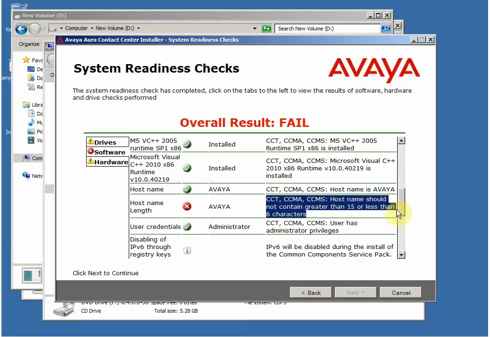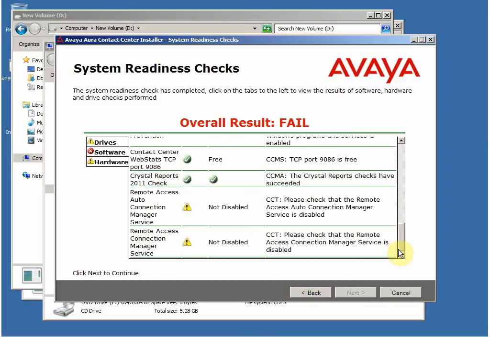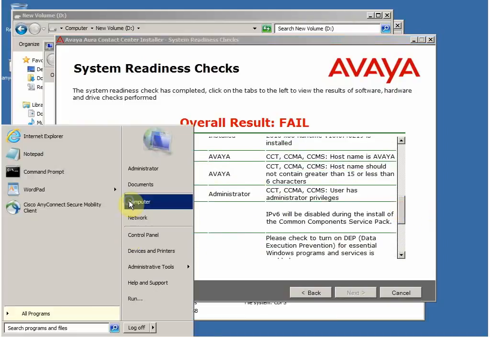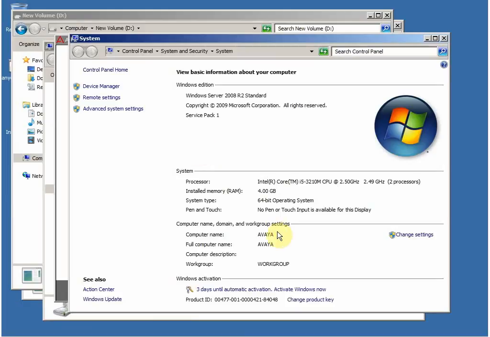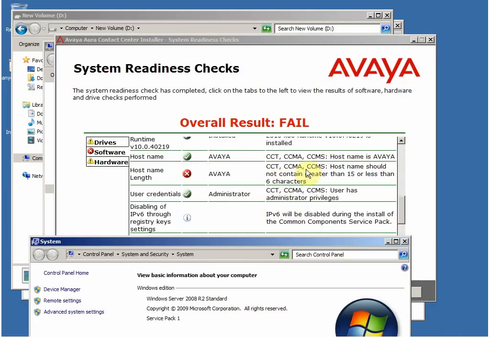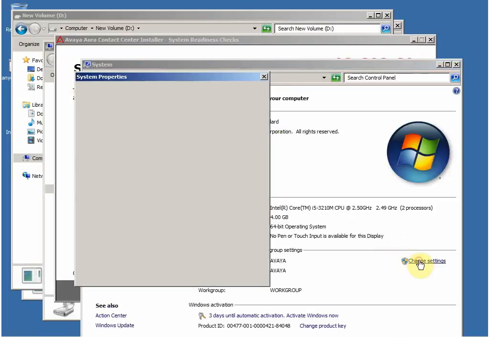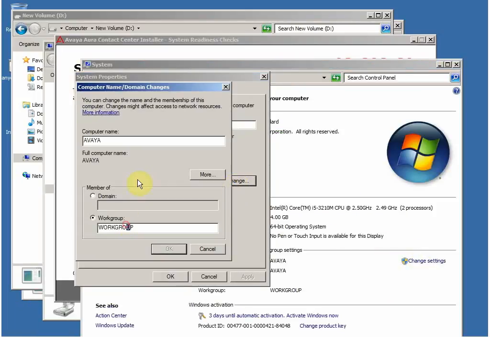Okay, so I need to go and change the host name. Let me see what the host name is right now. I might have forgotten to check. Oh yeah, the host name should not contain greater than 15 or less than 16 characters. So what I'm going to do here is add the letters lab.